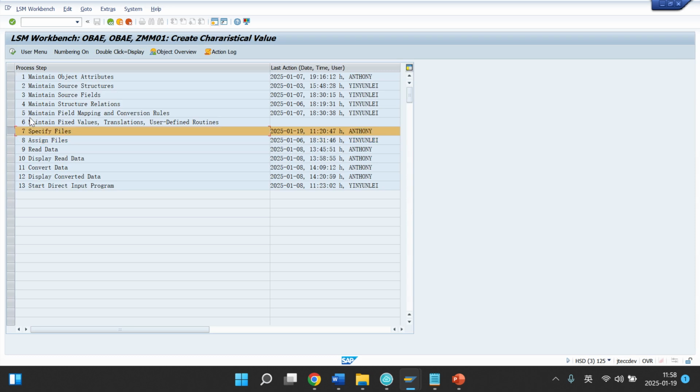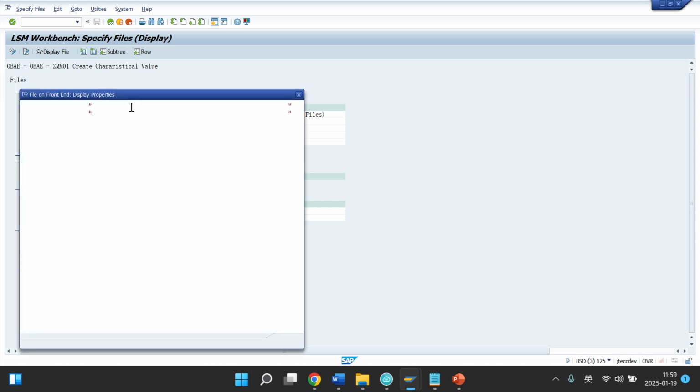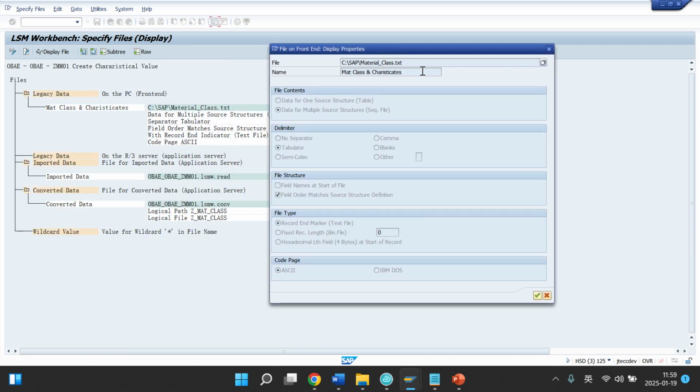After that, we need to specify files. First, we need to upload the file from a local path. We use this path, C SAP material class. Use the text file format. Now we use the data order that matches the source structure definition. We don't need to use this check.